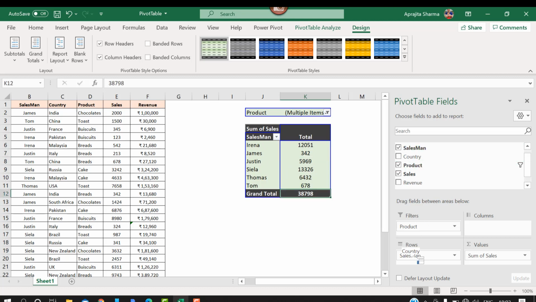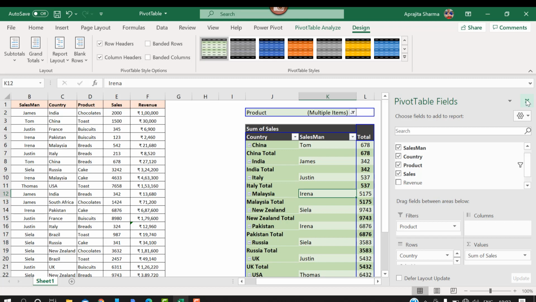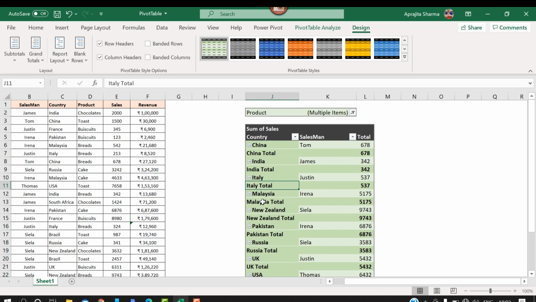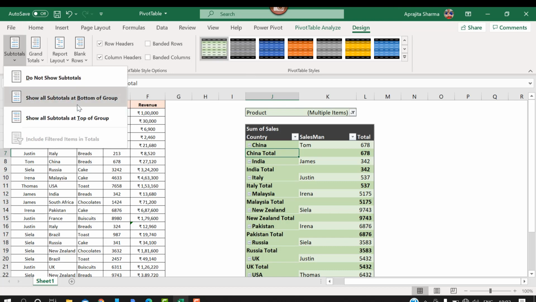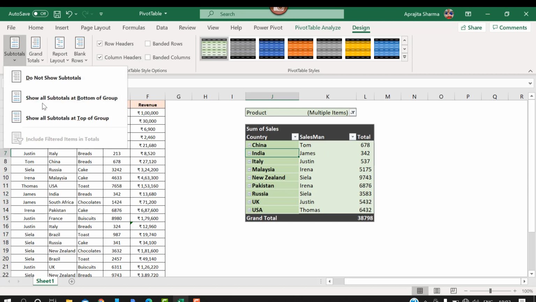Now another thing that you should know is here I have a grand total. Let's add country with this salesperson here. Okay. Now here I'm getting the subtotal country wise, like China total, India total, Italy total, Malaysia total, and this does not hold any relevance. Now I want to remove these totals. How I can do it is I can click on my pivot table, go to design, subtotals, do not show subtotals. If I click on this option, all my subtotals will be gone. Now this looks cleaner. China, Tom, we have only one salesperson in China who is selling breads and cake. India, we have James. Similarly, I can even click on show all subtotals at the bottom of the group.